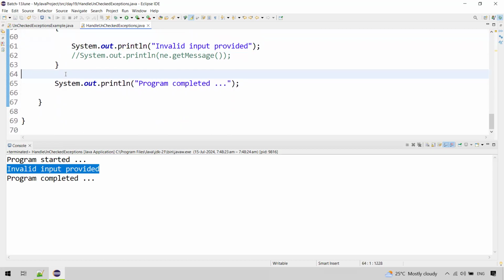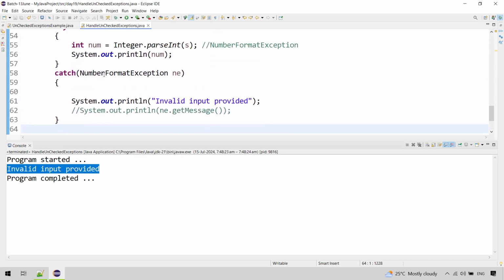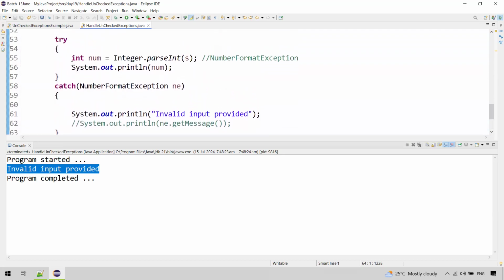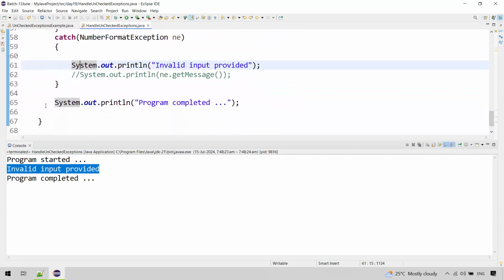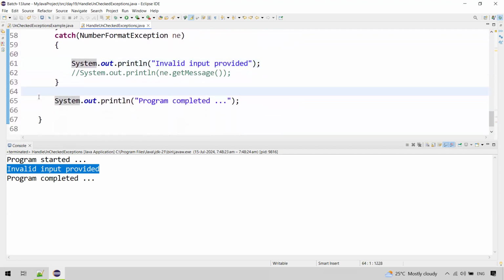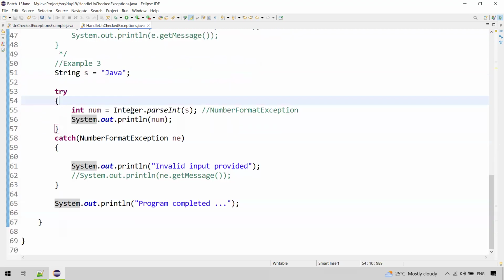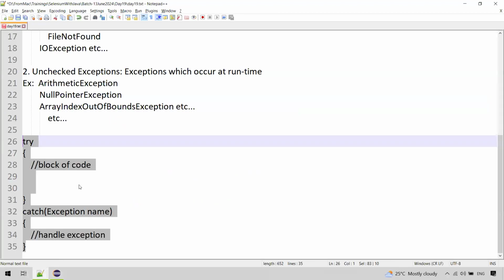It did not terminate when we got the exception. We still got the exception, but we were able to catch it and handle it, and then continue the execution of the program further. So this is how we can use the try catch block to handle exceptions, unchecked exceptions. Now we saw a try catch block like this, and we can even have multiple try catch blocks as well.